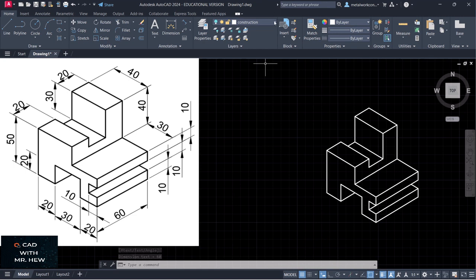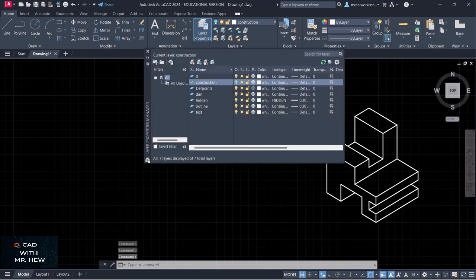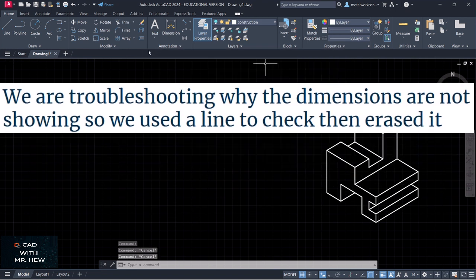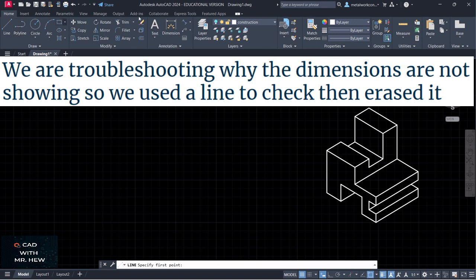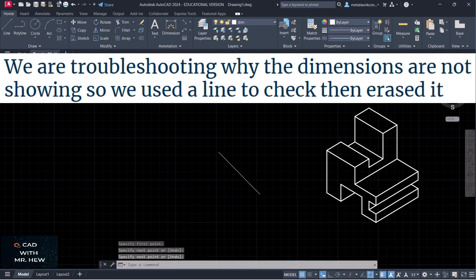Oh, we need to turn on the, okay, the dimension is how we need to go to the Layer Properties Manager and see what's happening. So dimension, the color is white. Let's draw a line and see what's happening. So we're going to line, we're going to go dimension layer, enter. All right, it's working.